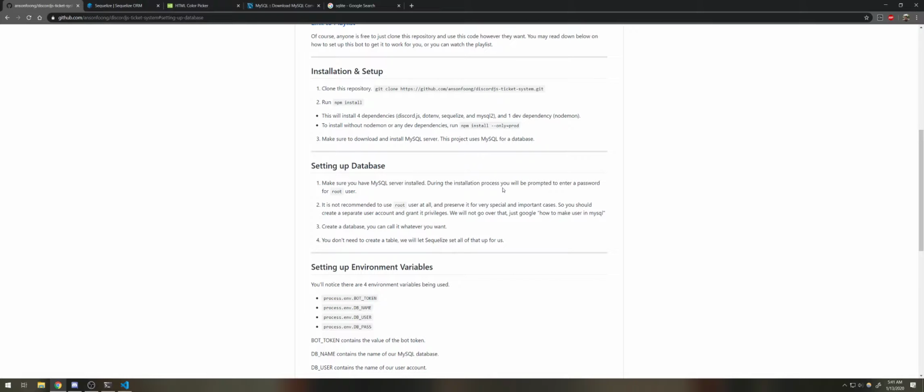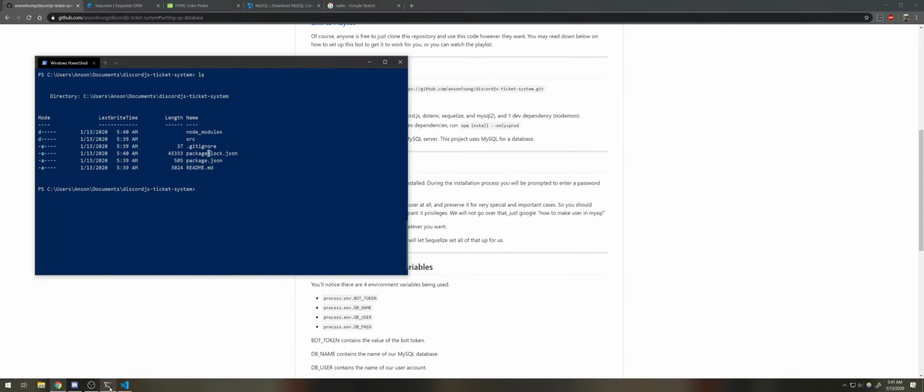Basically, once you have it installed, what you want to do is create a database, and I'll show you how to do that right now. Let's go ahead and say mysql -u sty -p. This is how you can log into your MySQL account through the terminal.